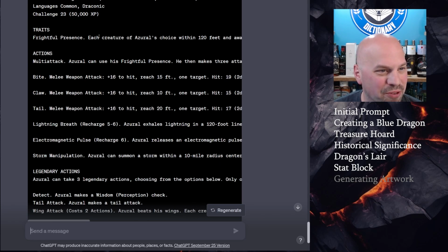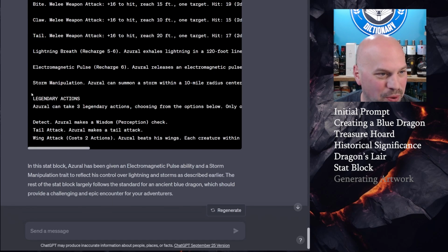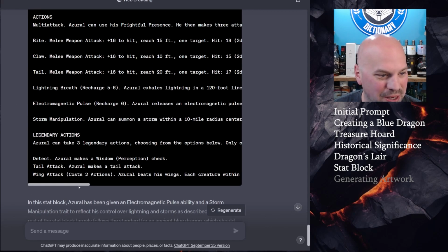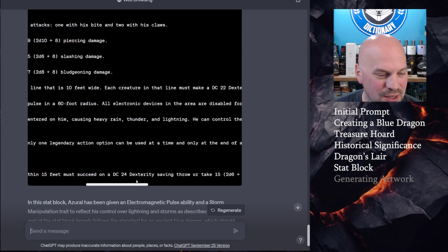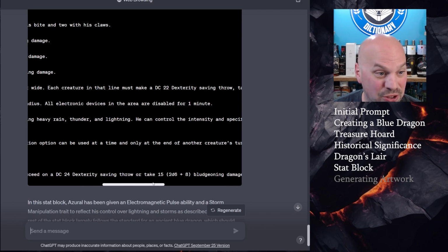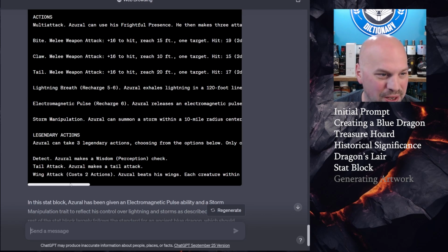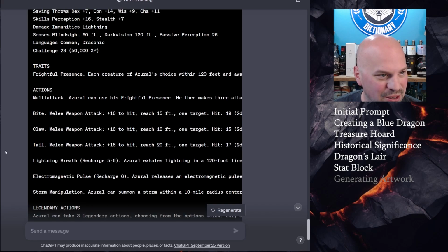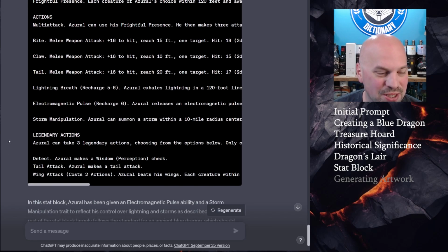All right, so it's got frightful presence. Now, all of this, I don't know why it formatted this way. It's a little tough, but it does have a multi-attack for its bite, claw, tail. So all of this is what we expect. The electromagnetic pulse. So it's a 60-foot radius. All electronic devices in the area are disabled for 1 minute. So again, only matters if you have electronic devices in your game.